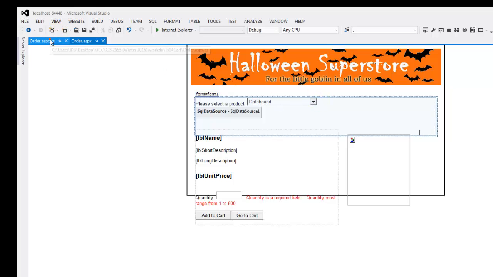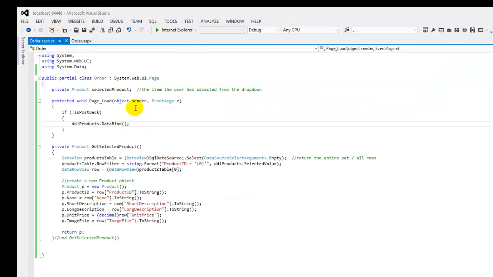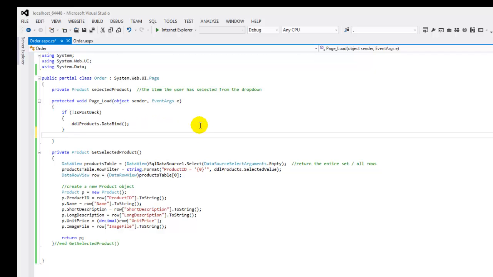Well, the problem with that is that the binding occurs after page load, but we need it to be bound ahead of time in order for get selected product to work. So we have to force it to be data bound earlier than it normally would. So that's all you have to do there.